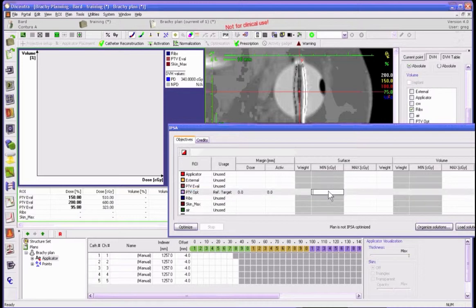And we will set surface objectives here. The minimum surface dose will be equal to our prescription dose, which is 340. The maximum should be about 10% higher. I can select it here, there, 380. And both of those we can leave at about 100% weight. The volume for this we'll set also at 340. And the maximum here we're going to set at about 510.